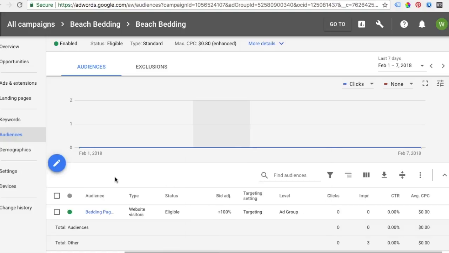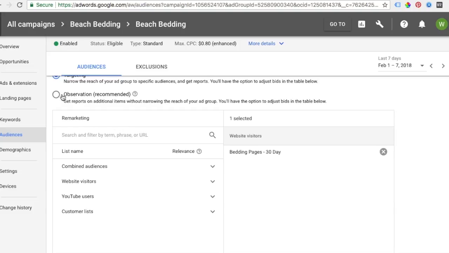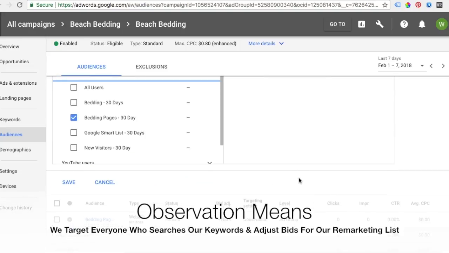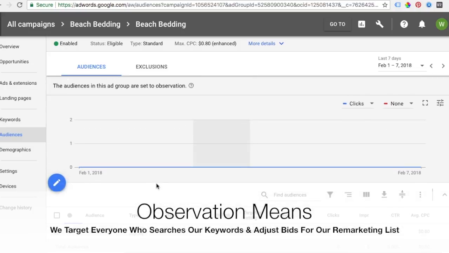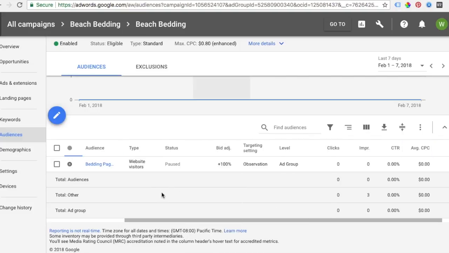So if I get rid of this, add new audience here, and we're going to do observation. So what observation means: I come into website visitors, we're going to do betting pages 30 day, click save. So now we're targeting observation for betting pages, it just switches. You can't really do targeting and observation in the same exact ad group because it doesn't make sense. So what we're going to do is enable it.